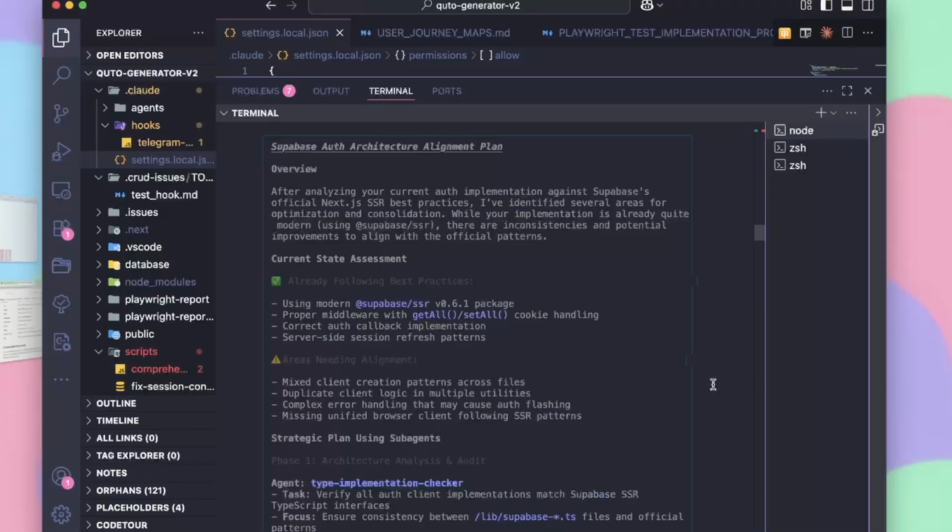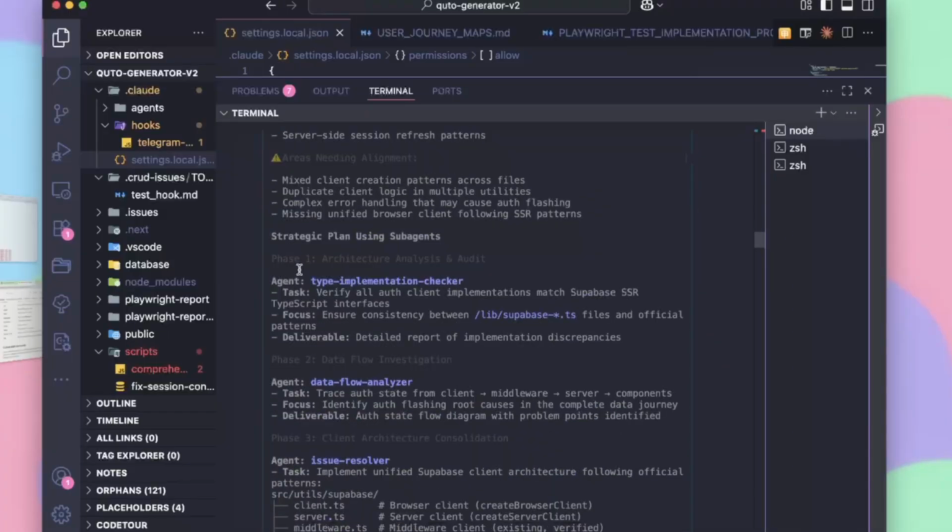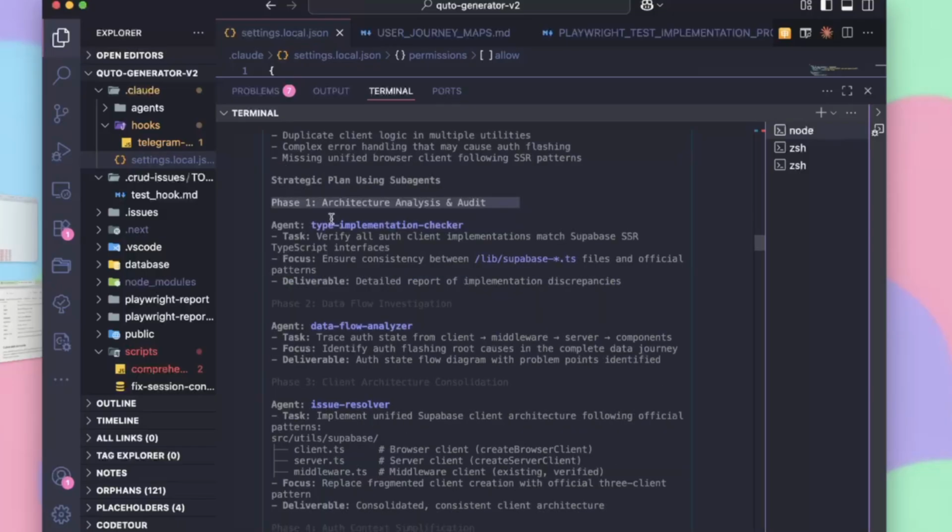Number 4, I found that to get a great plan, first go into plan mode, use the think deep keyword, and also tell Claude to utilize subtasks and specialized agents. If you do that, it comes up with a really great plan. The plan has phases, and each phase has an agent. This is really nice because even if you don't have any agents set up, it will suggest agents to set up. And that gets us into step number 5.